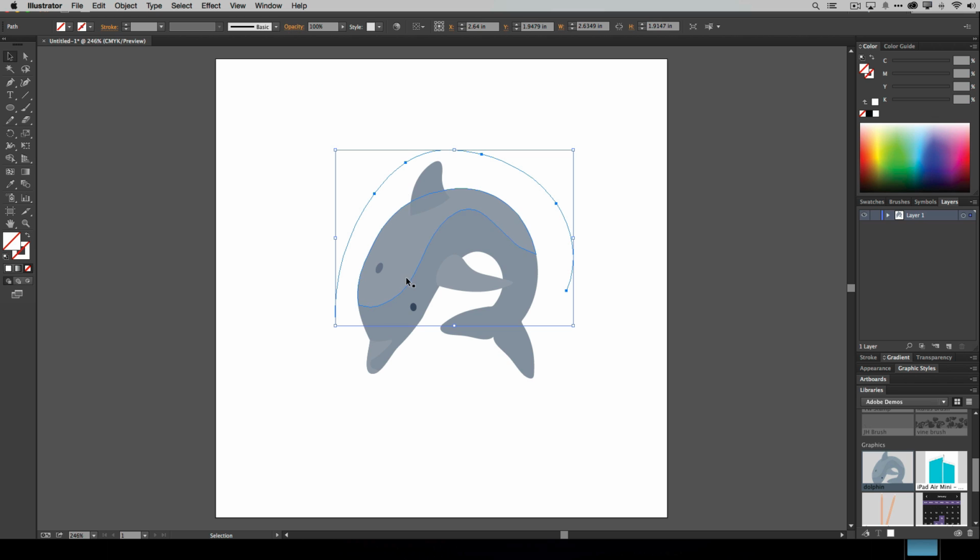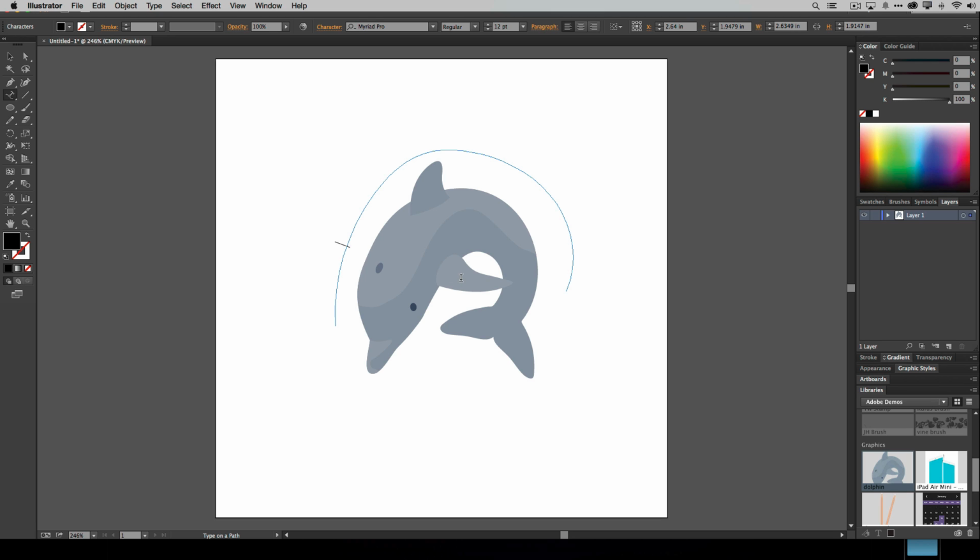All right, so now that I've got this, the next thing we're going to do is go to our type tool and hold down the type tool where we get a variety of different tools. And this one we're going to use the type on a path tool. With the type on a path tool, I'm going to click where I want to begin typing. And that will give me a cursor that will now go along my path. So I'm going to call this Project Dolphin.